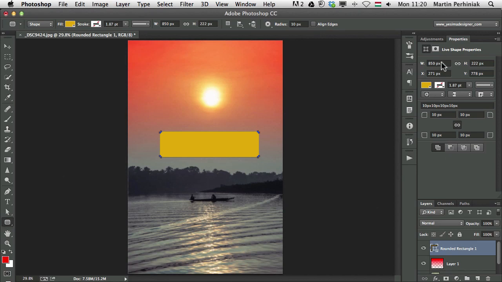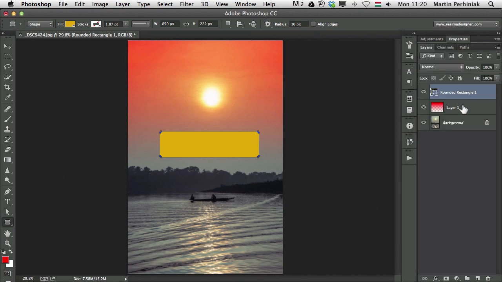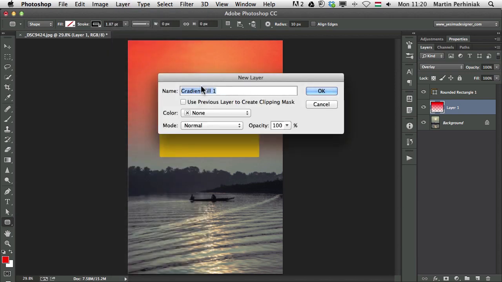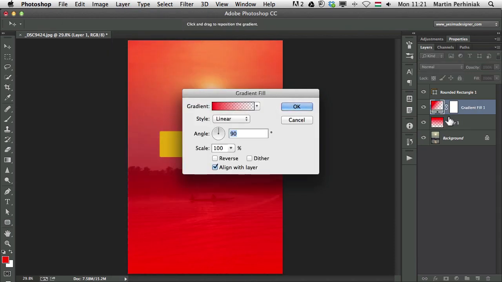So the option that we used first of all was a gradient fill on a blank new layer. But we can actually create a separate fill layer if we go to the layer menu and choose new fill layer, and there we have the option called gradient. So once we select that, we can even name this. It will create a new layer, but this is a special layer. It's a gradient fill layer.